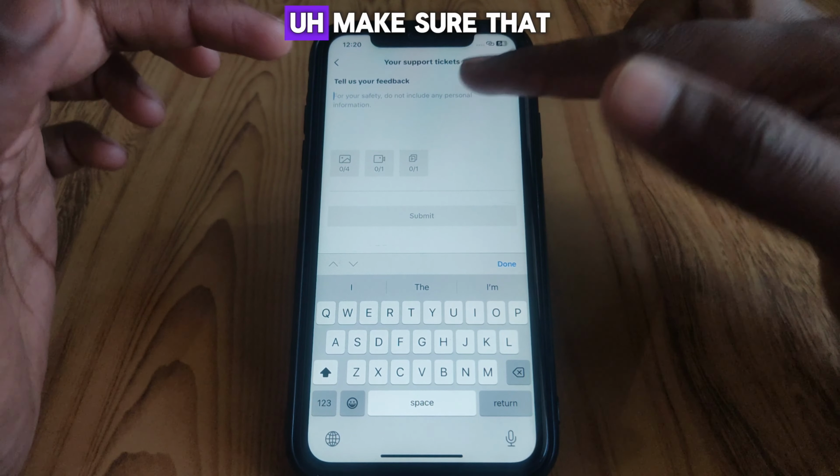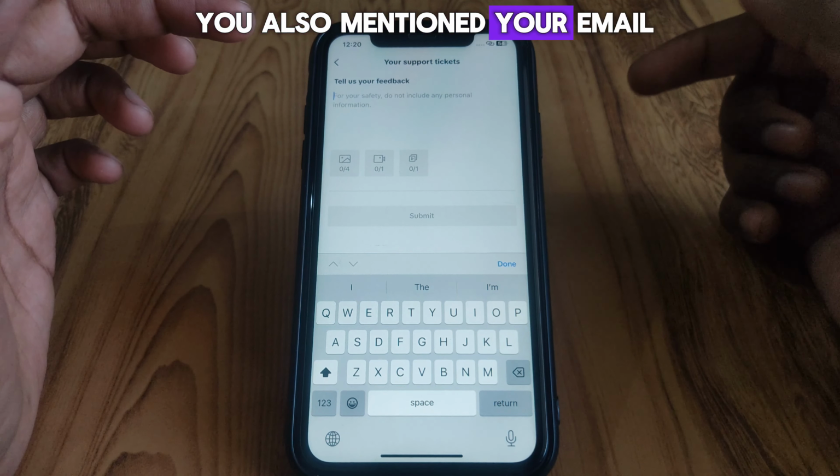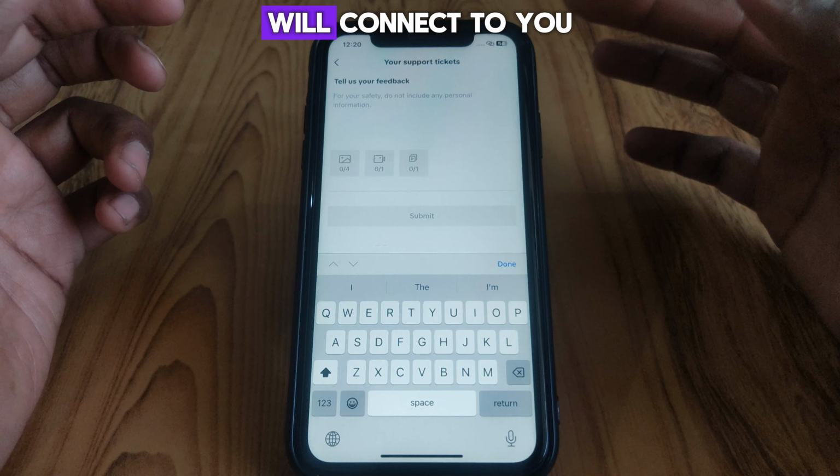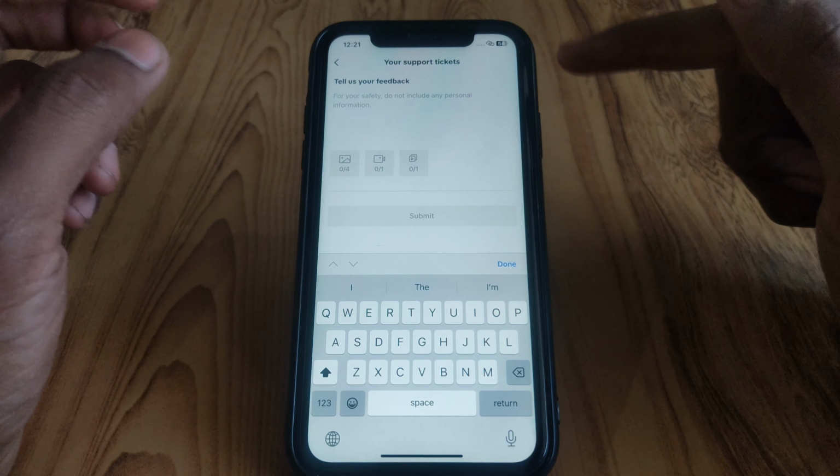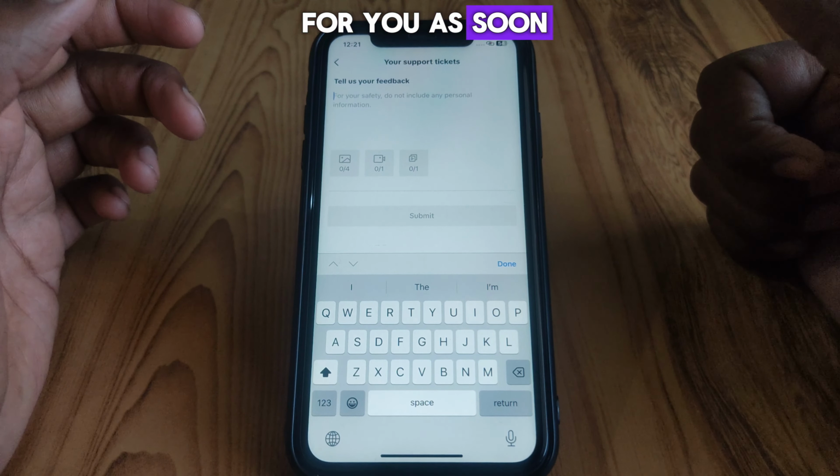Make sure that you also mention your email address so that the TikTok team will connect to you by that email and solve the problem for you as soon as possible.